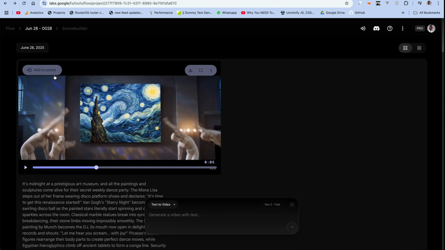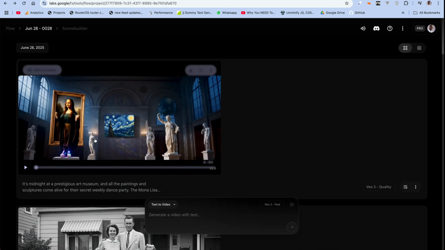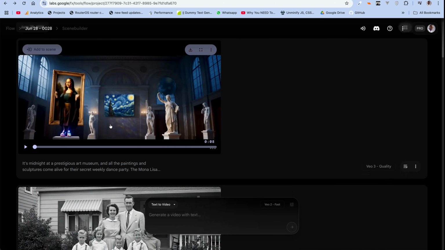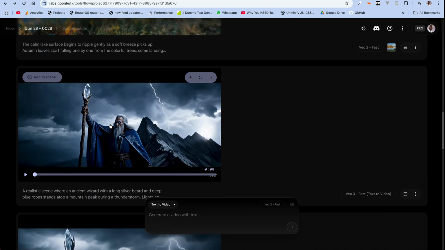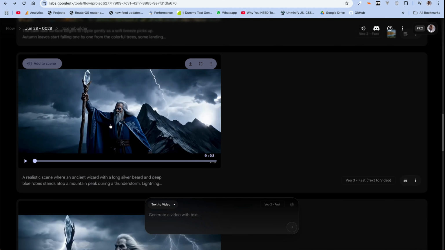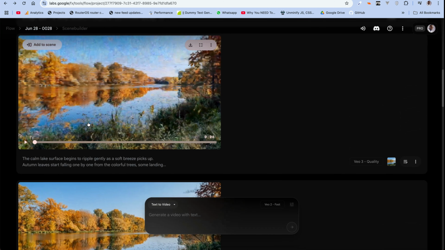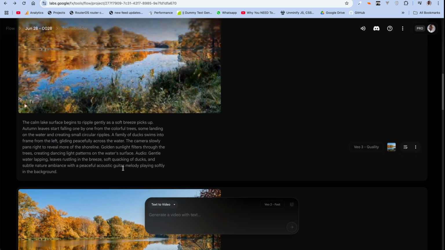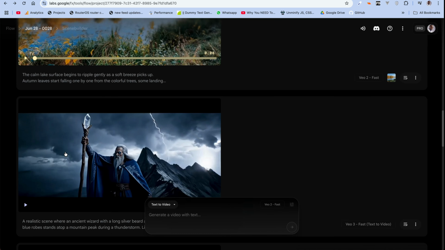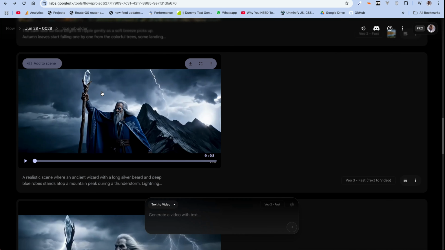Because right now the model is really confused. Even apart from the fact that it still messes up when it comes to the video generation, the audio generation misses a lot, because it does omit audio sometimes, like it did here. It omitted the peaceful acoustic guitar melody playing softly in the background. It omitted the soft squawking of dogs. It omitted the subtle nature ambience, blah blah blah. And then here it generated a video where the wizard was basically dying.